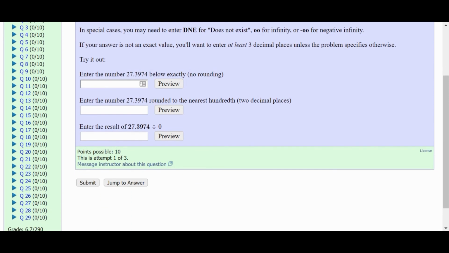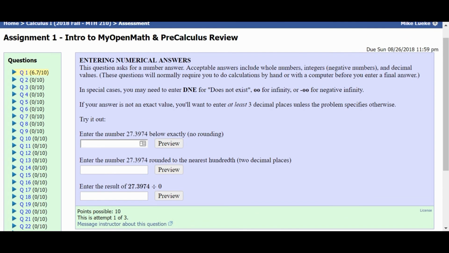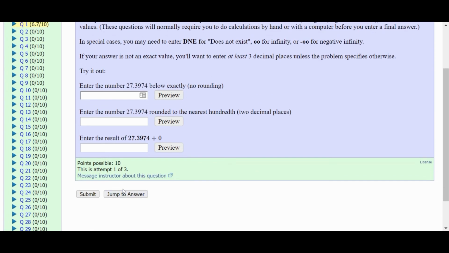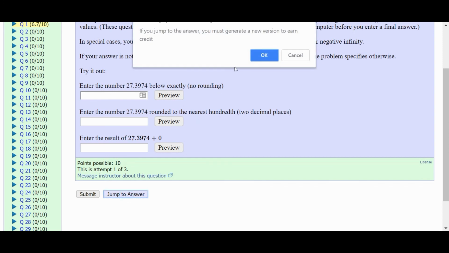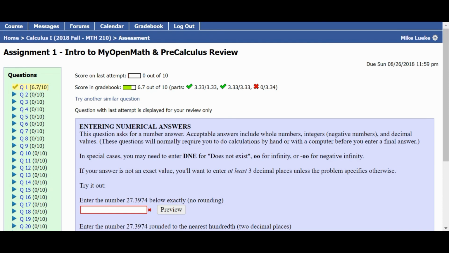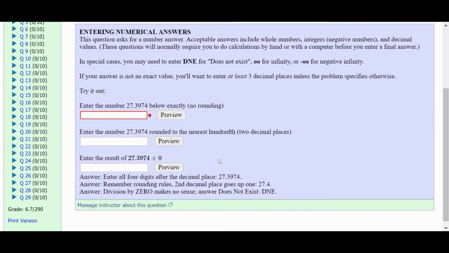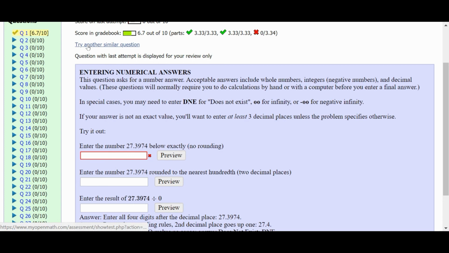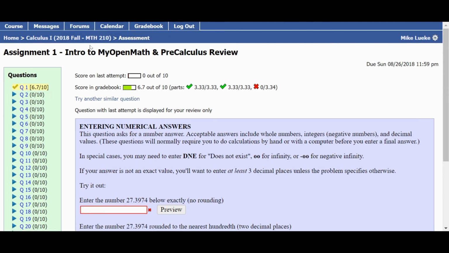So that will be true throughout all of the homework and assignment items that you do throughout the course, and I encourage you to use that when you need to. There's also often going to be this Jump to Answer button or key, and notice it tells you that if you're going to jump to an answer, you have to generate a new version. So we'll say OK, then notice it will tell me all the answers down at the bottom, and I can still try another similar question. So you should have lots and lots of opportunities to do very well on these assignments and to earn very strong scores. And I hope you will take advantage of that and use the assignments as good learning opportunities.